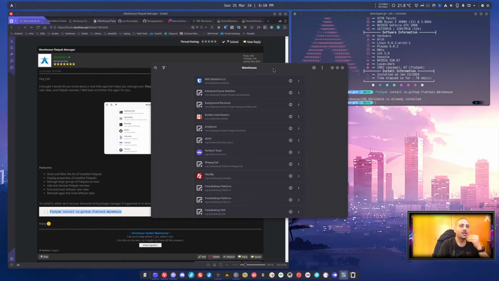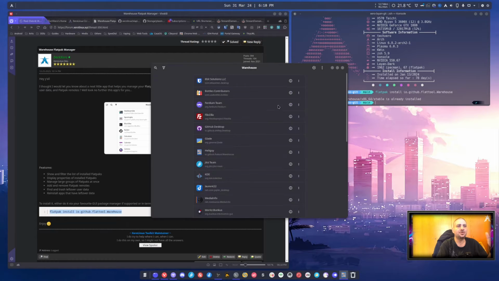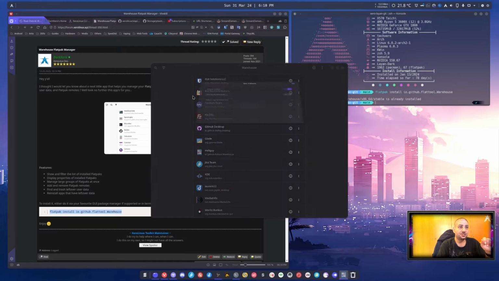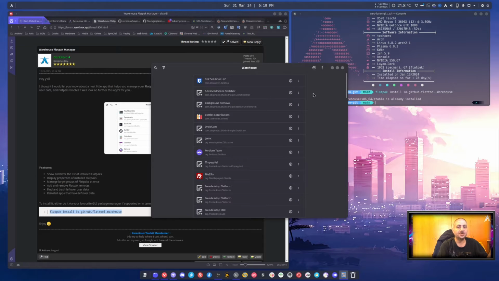Let's address option per option. Here it's going to list all the packages. Usually it doesn't have the runtimes enabled. When you launch it for the first time, all you're going to see are your Flatpaks. If you want to see the runtimes for troubleshooting, you need to know what runtimes are. Runtimes are runtime libraries required by some packages to run correctly, like NVIDIA drivers and so on. To show them, you just go into the filter, enable runtimes, and close. That's it, you will see the runtimes.